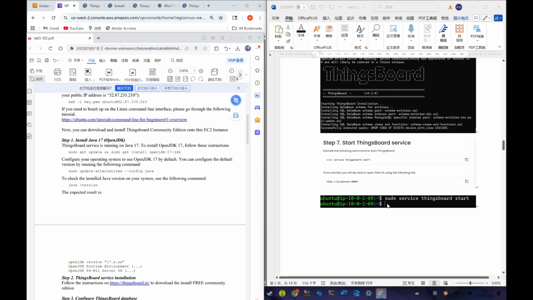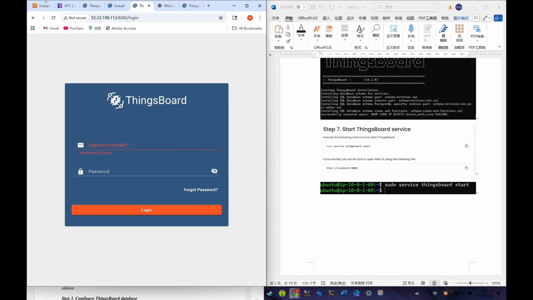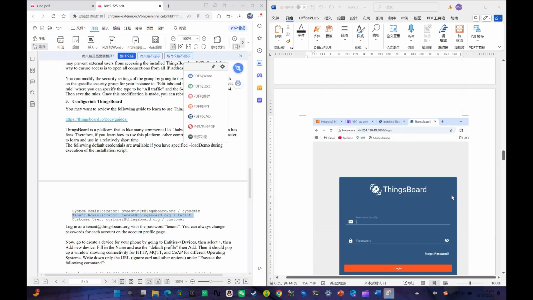Now we can enter this URL, replacing localhost with our elastic IP, to get access to the ThingsBoard website. Here, this is the ThingsBoard website. And after we finish this, we can do the next step. Alright, the next step is to configure ThingsBoard.